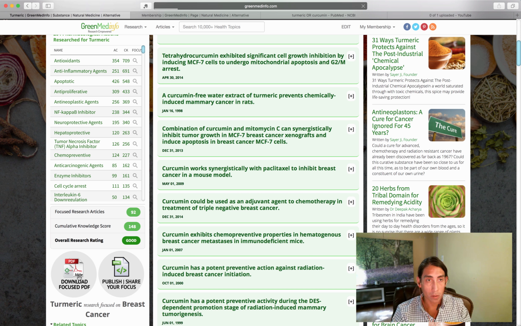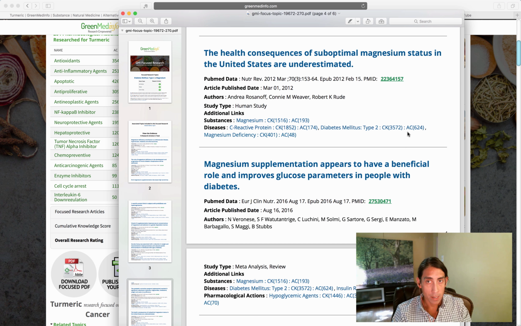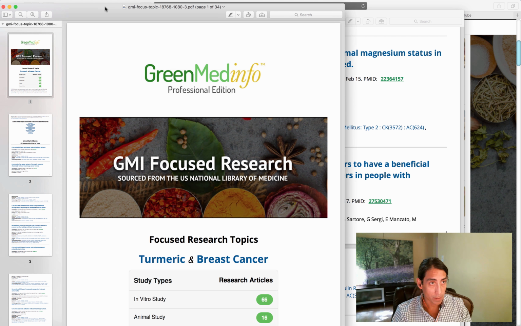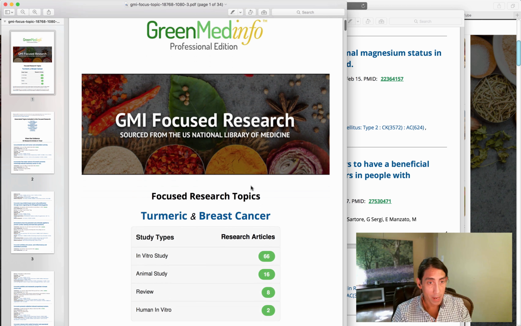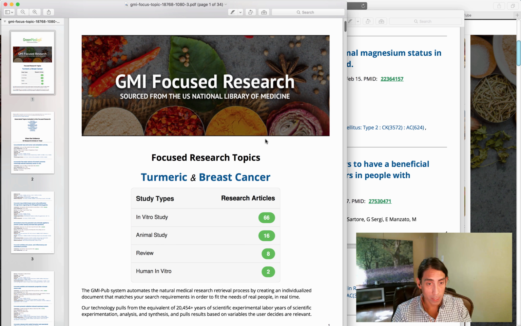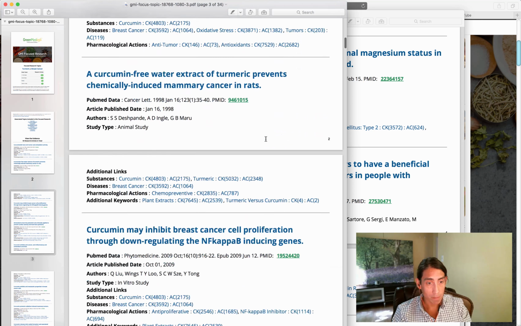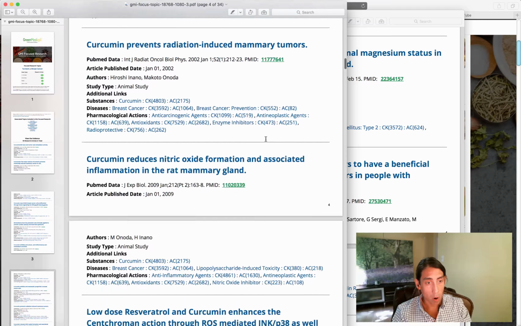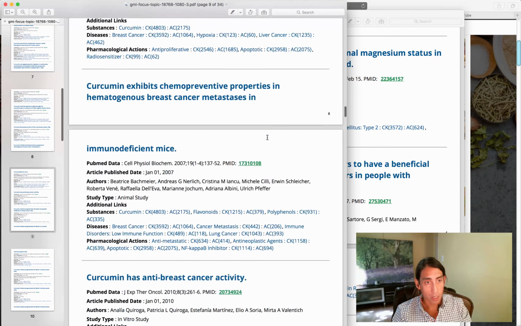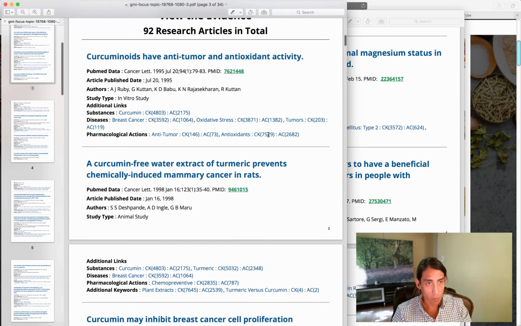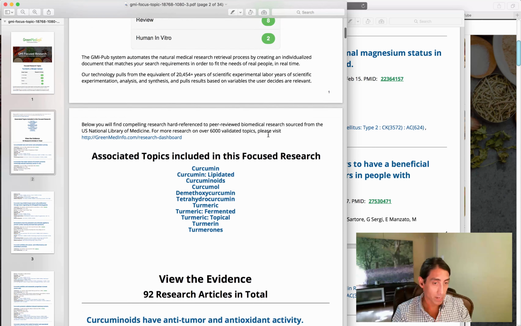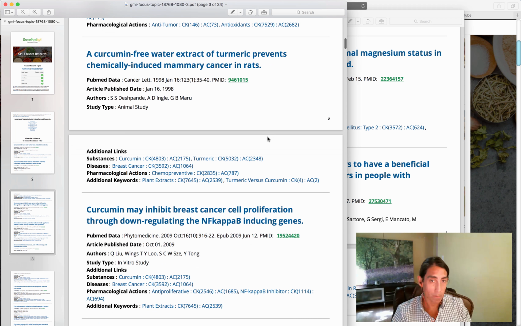So let's download the focused research. And now what we've done is create a time-saving document here, a PDF, that has all the research sourced from the National Library of Medicine. And right below, you see listed by section all of the relevant research on curcumin's ability, or turmeric's ability, to prevent and/or attenuate breast cancer.